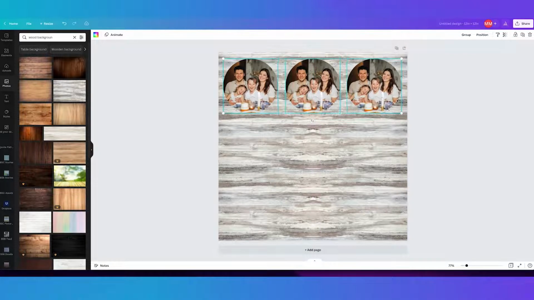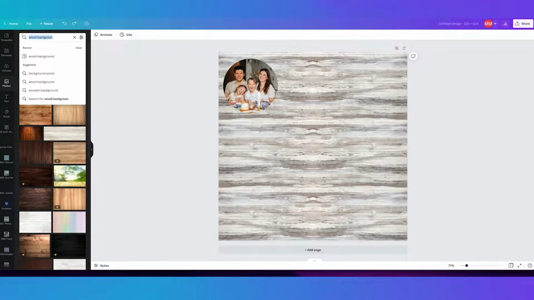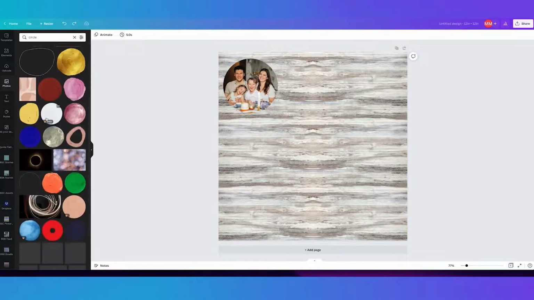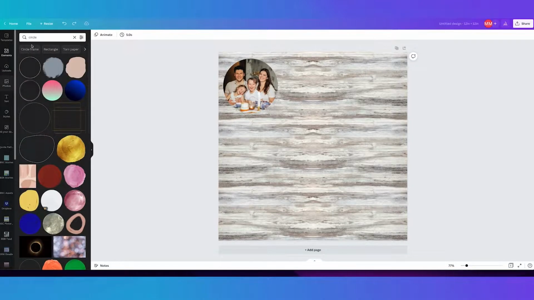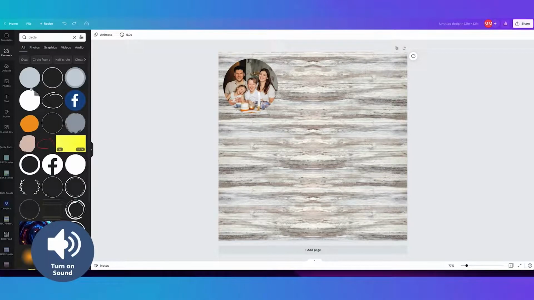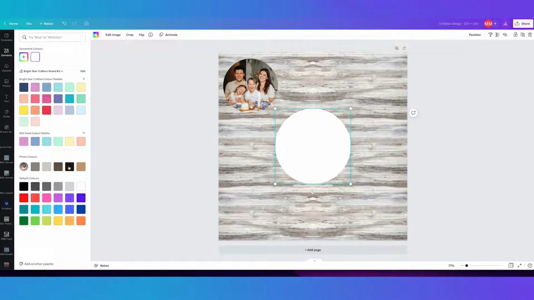But for the moment, we're just going to add a bit more to this design. So we know that that's about the right size now, and maybe we want to create a little bit of a border to separate this image from the background. So if we type in, say, a circle, and I'm in photos, let's go to elements, make sure you're in elements, so go circle, and we bring in a circle. You can change the color of this, but I think I'll stick with the white.